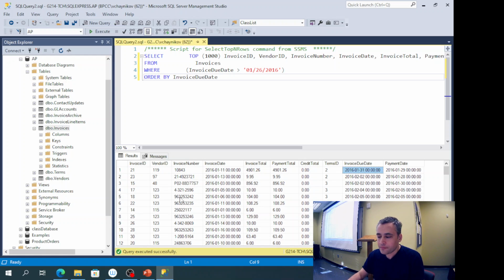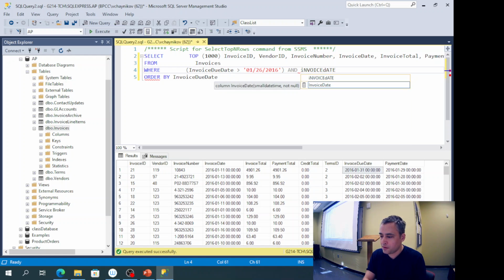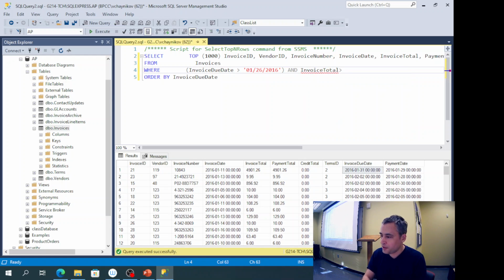Okay. So this is how you do WHERE conditions, and of course you can do multiple WHERE conditions using AND. So there is AND invoice total, should be greater than, let's make it bigger than $100.